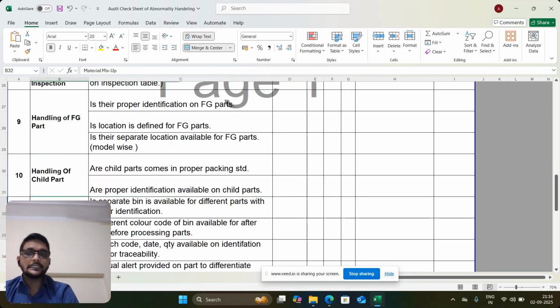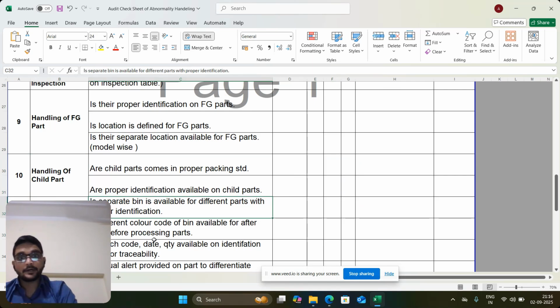Now next is material mix-up. Is a separate bin available for different part variants with proper identification? Yes. Is a different color bin available for before and after processing parts, so that we can avoid the mix-up of before and after processing parts? Means OK parts and NG parts are separated.